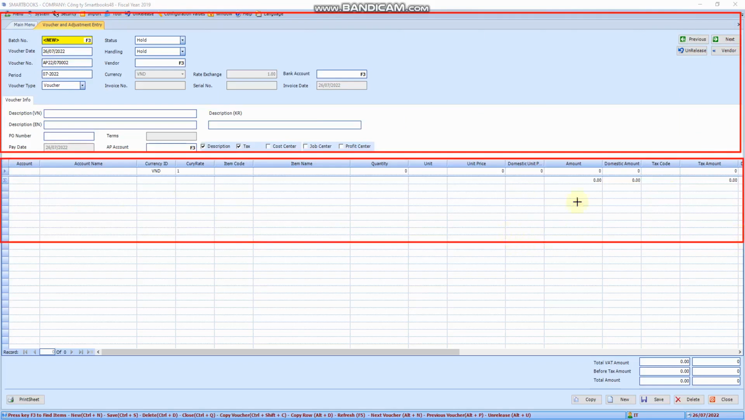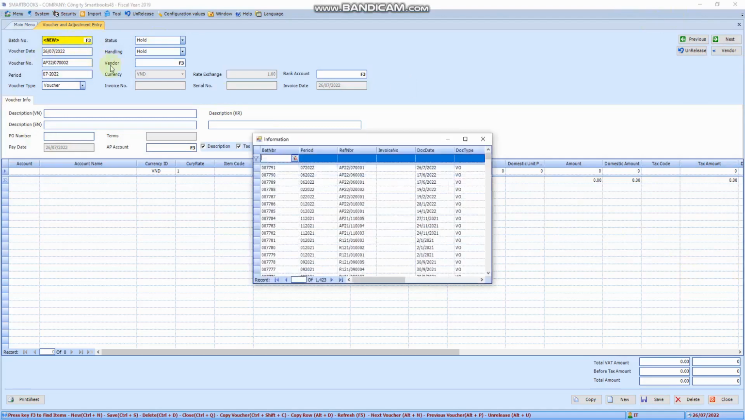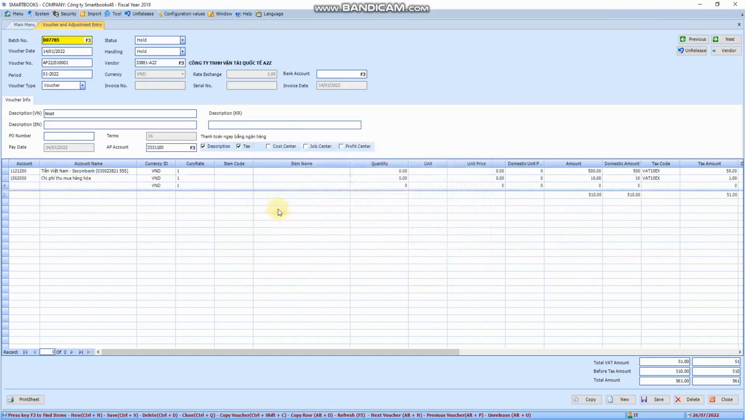The voucher number is automatically generated by the software, so we don't need to input it. This number is the reference number in the software. We just press F3 to look up a previously entered invoice, and with an imported invoice, we can copy. The software will get all information of that invoice, and we only change the date of the voucher. The number of the voucher will be automatically generated by the software.